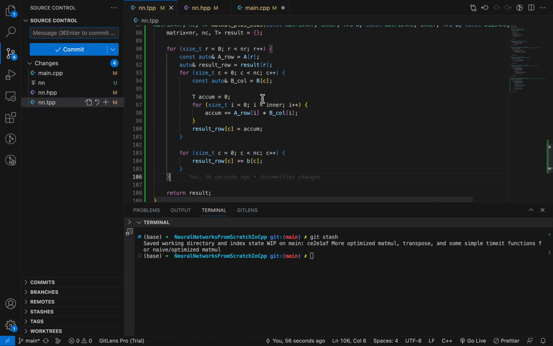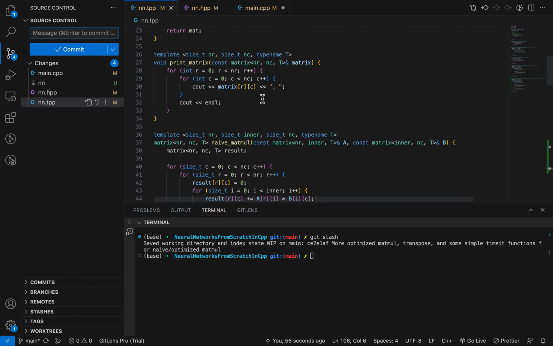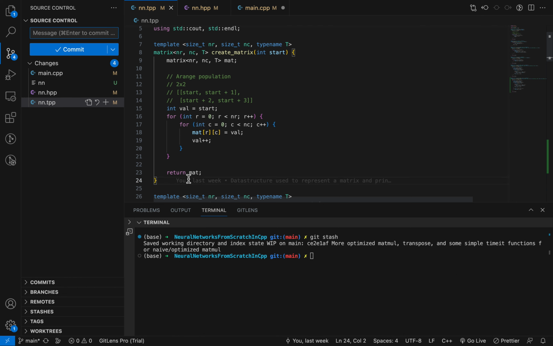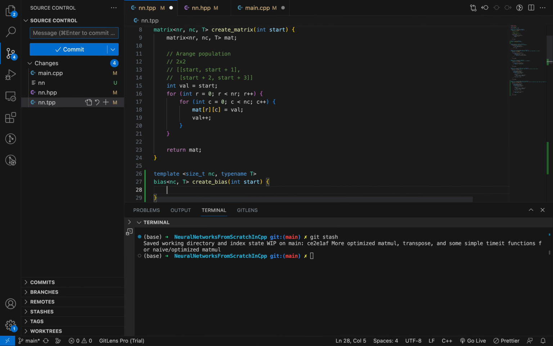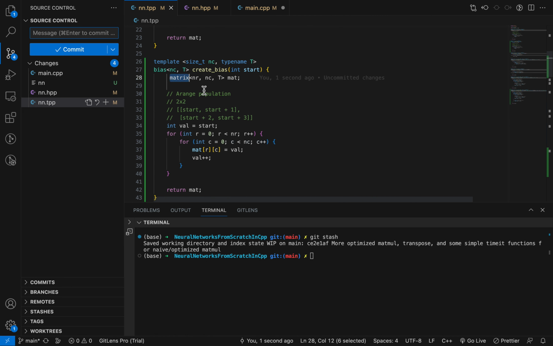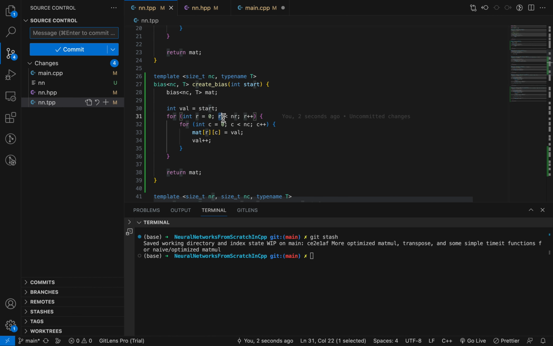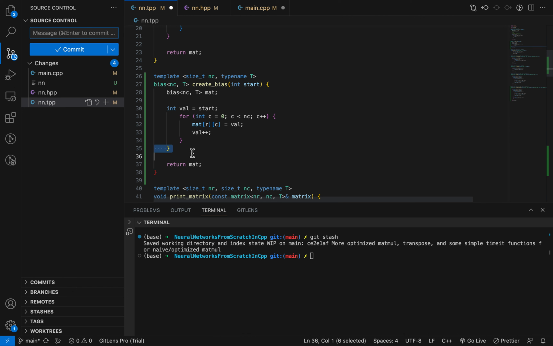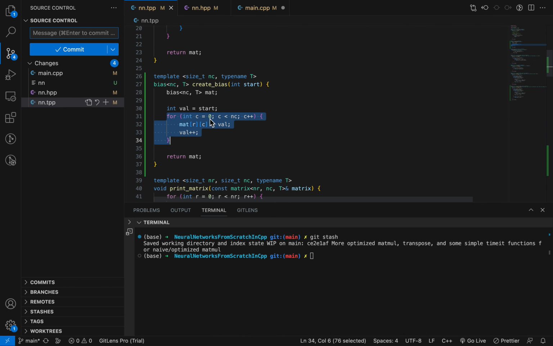And I'm going to copy this into the TPP file, and I'm going to put it right underneath the create matrix. I'm going to copy the entire body of create matrix, and I'm just going to replace what I need. So matrix now becomes bias. This comment is not relevant anymore. And then we just remove the outer R loop because we were just iterating over C. And instead of mat, we're going to call this B. And we remove the index at R and return B. And that's all we need to create a bias.